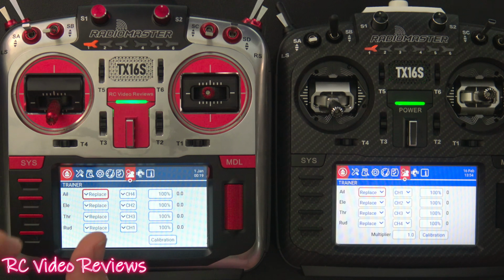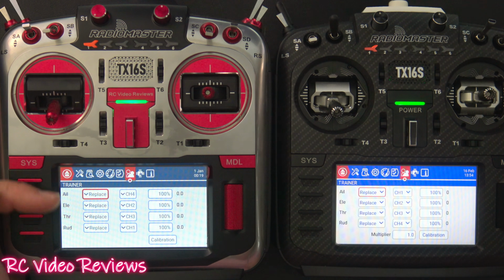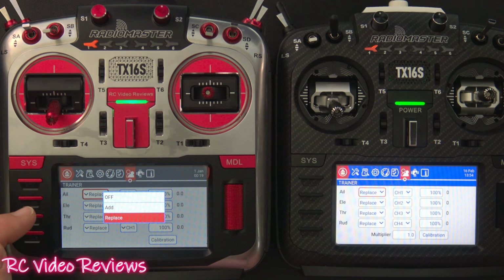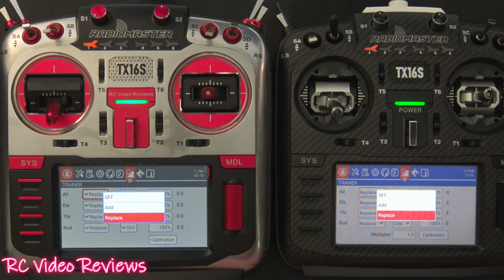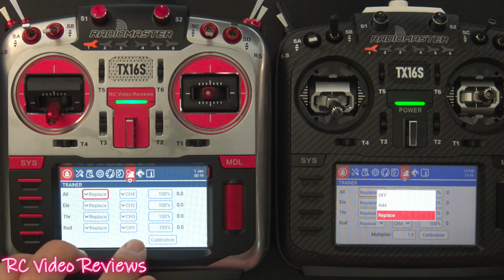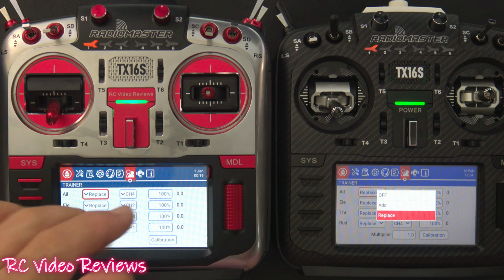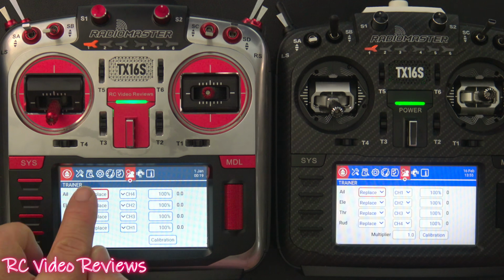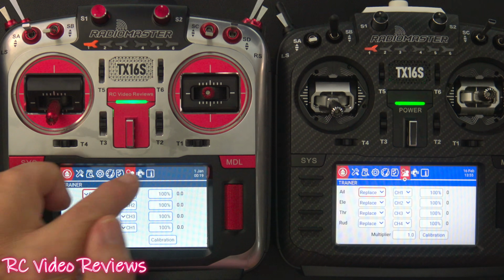Okay. So the trainer, I don't see anything different here. The multiplier is gone. They took that out. But in terms of options, you got off, add, and replace. Off, add, and replace, that's the same. I really liked it when they went to off, add, and replace because they used to use the equals, colon. It was terrible. Much better solution now. So anyway, you can do your mapping from the trainer radio. That's where you do this.